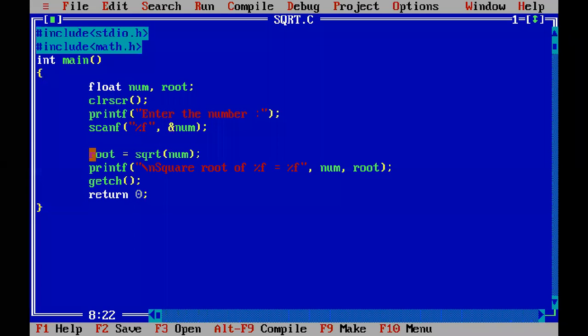Next, we are simply calculating the square root of that number using the built-in function. I told you this multiple times: square root is a library function. To use this library function, we have the math.h file included in our program. If you don't include this file, you will get an error. So you have to use this file to be able to use this function. Then sqrt, and inside the brackets I have mentioned the number, because it is this number on which I am performing the square root.